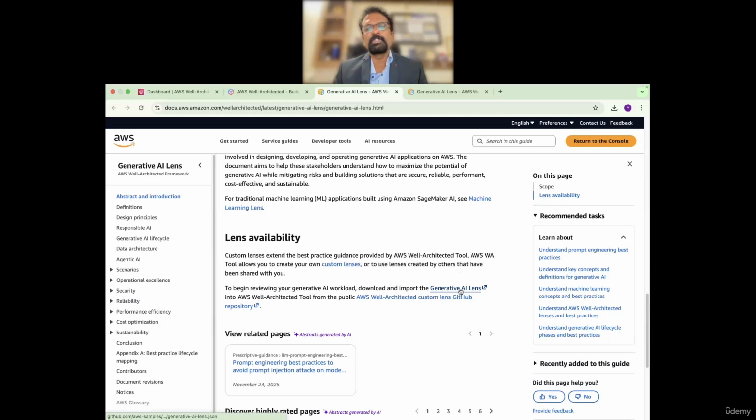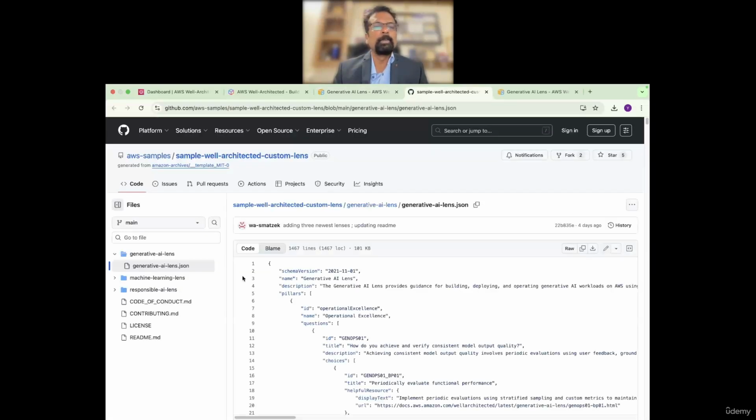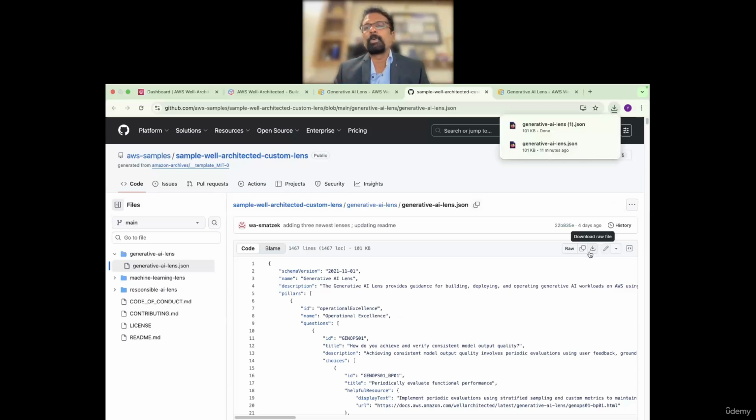So what you have to do is just go here, click this. You will reach a place where you have the lenses which have been given by AWS under the sample well architected custom lens. Whatever I'm showing you, you can do it for any of the custom lenses. Just go here and download the raw file. Okay, the raw file is available here for you.